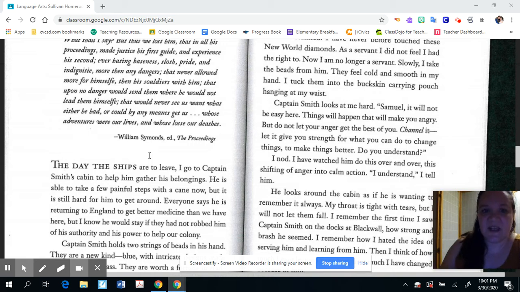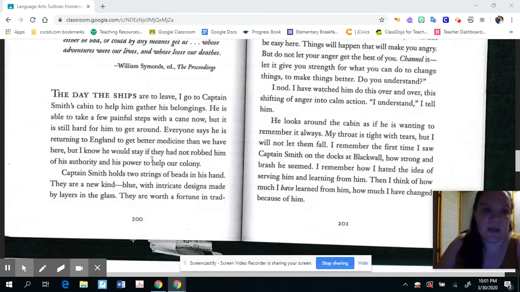The day the ships are to leave, I go to Captain Smith's cabin to help him gather his belongings. He is able to take a few painful steps with a cane now, but it's still hard for him to get around. Everyone says he is returning to England to get better medicine than we have here, but I know he would stay if they had not robbed him of his authority and his power to help our colony.